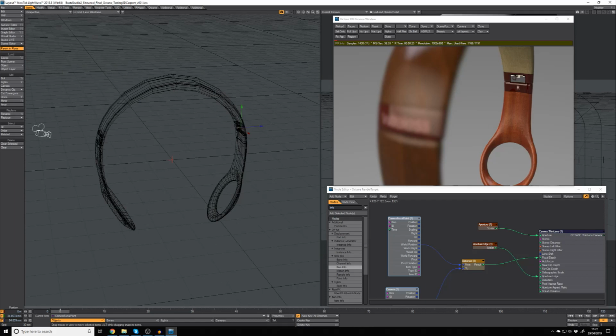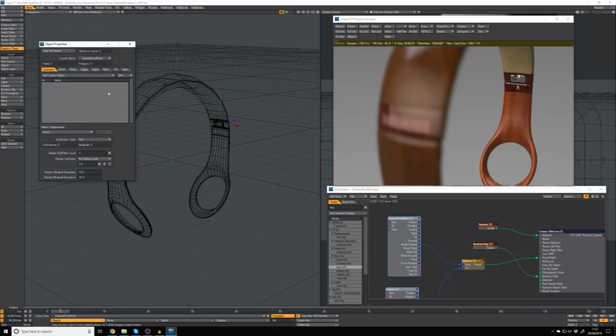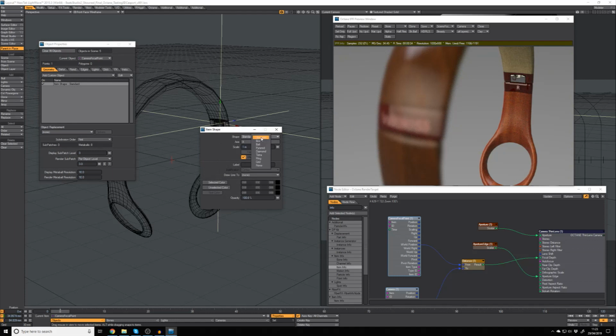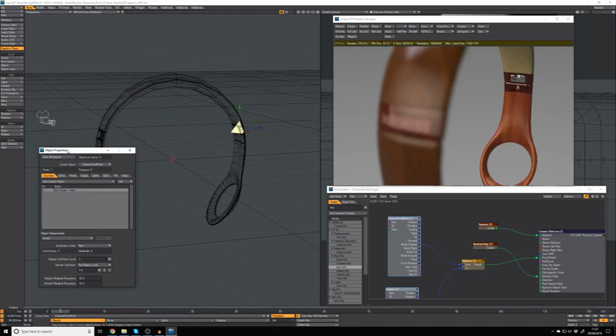Selecting that null can be a bit of a ball ache when you've got a lot on screen. So what I tend to do is click on P for properties, add item shape. We'll double click on that, make it something a bit more visible, and because the scene's quite small, we'll scale it down to something that's a bit better to view. And now we can just move that about and then redraw, and that's our focal point updating.